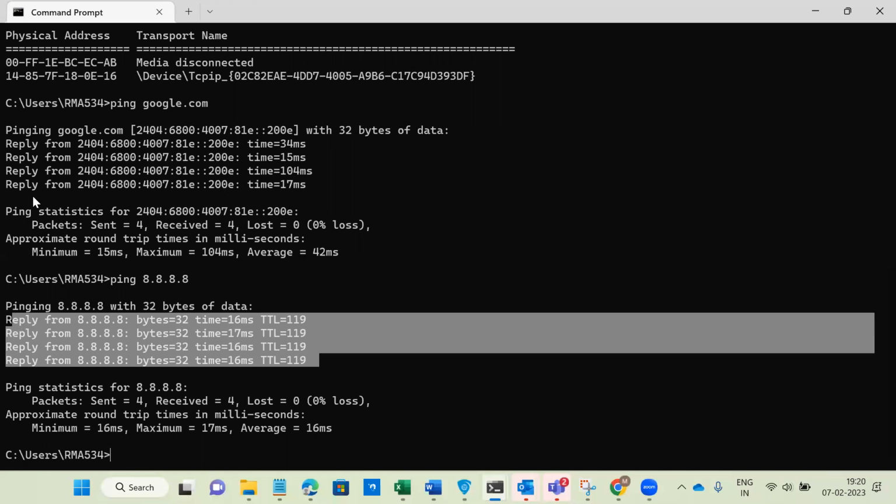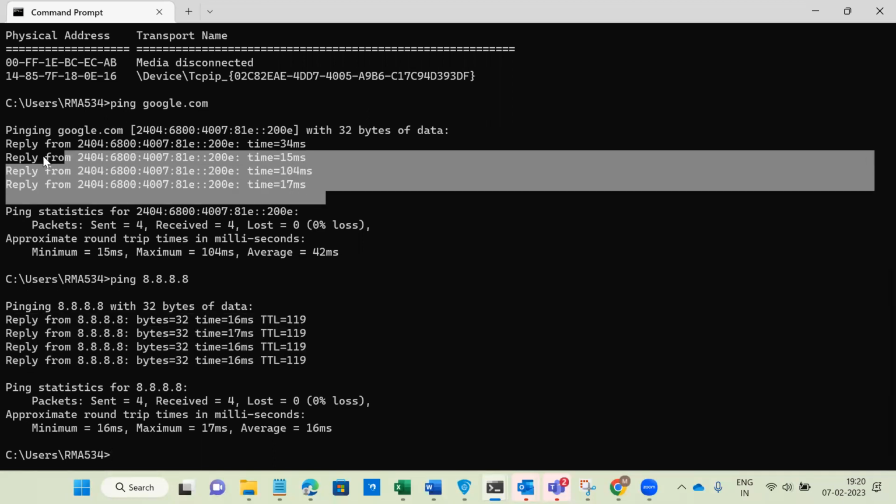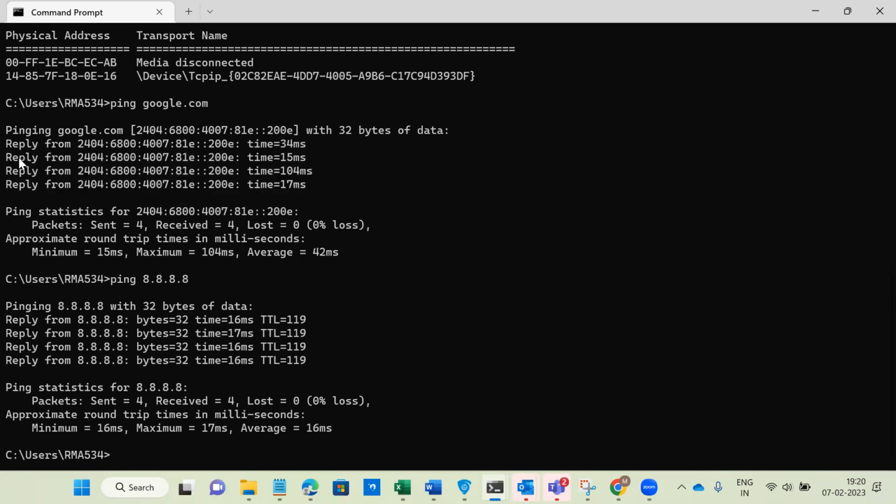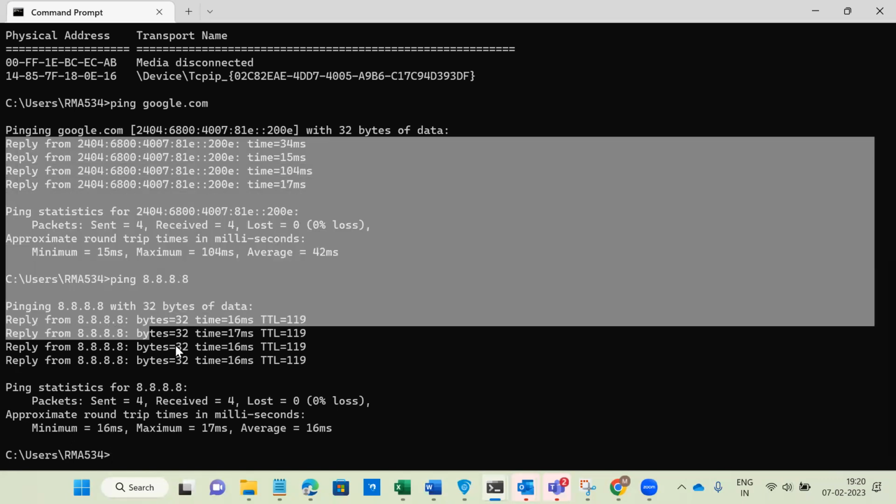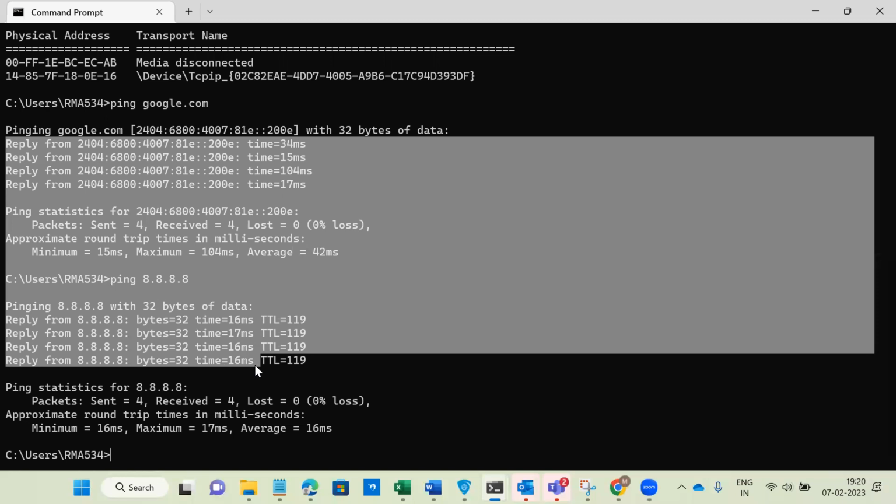Okay, so why am I explaining this ping command now? This ping messaging command will use the ICMP protocol. The ping command will use the ICMP protocol. It is a service-oriented protocol. It doesn't have any port number.